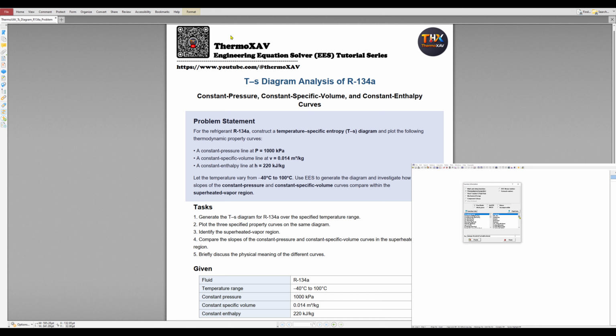In this tutorial, we are going to use EES, or Engineering Equation Solver, to construct a TS diagram for refrigerant 134A. We will plot three different thermodynamic property curves on the same diagram: a constant pressure line at pressure 1000 kPa, a constant specific volume line at volume equal to 0.014 cubic meter per kilogram, and a constant enthalpy line at 220 kilojoule per kilogram. We will vary the temperature from -40 to 100 degrees Celsius.